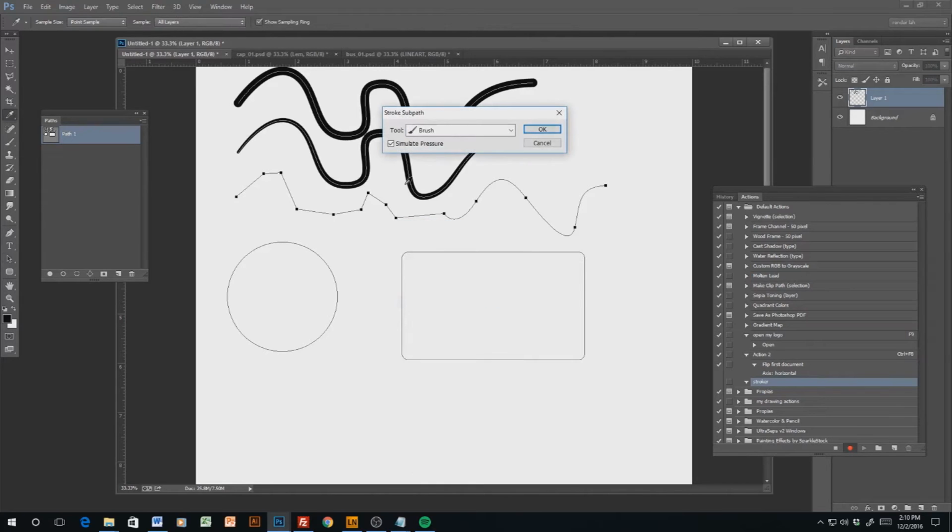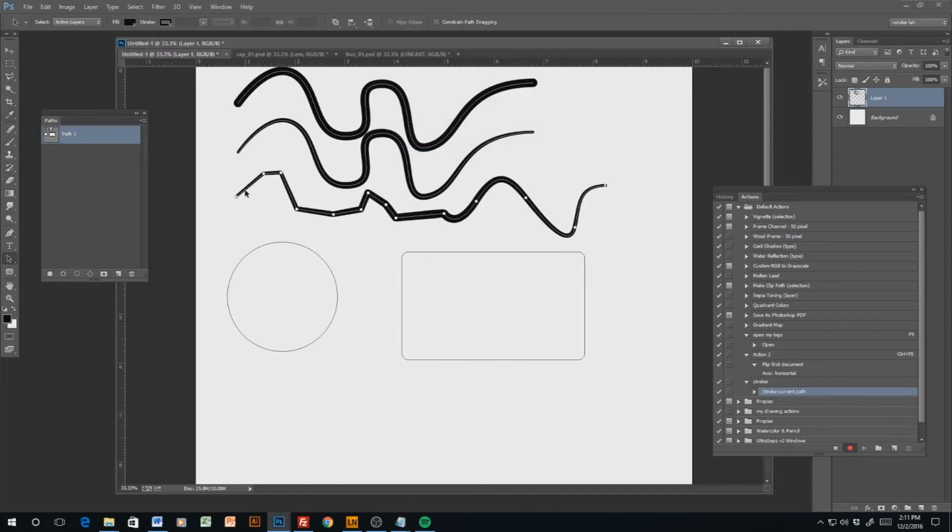I'm going to stroke the subpath with my brush, which was set to 52, and I'm going to simulate pressure. And the pressure settings were on the brushes palette, F5, that we had at about 27. So, okay, there, stroked it, tapered the ends for me. Nice little thickness right here. That's actually kind of cool.